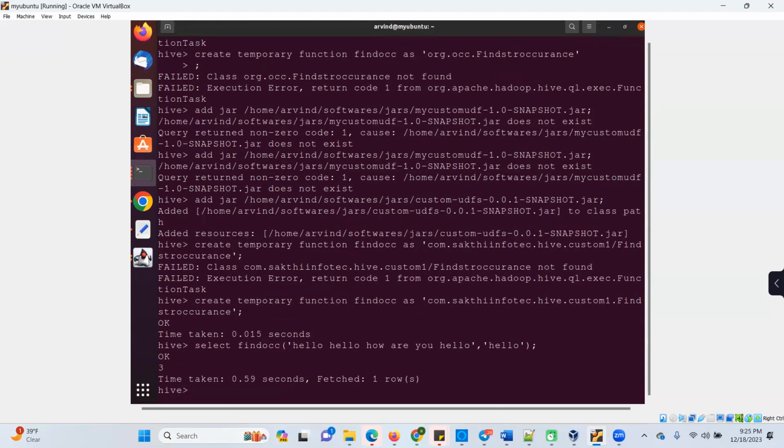So 3 count is coming. Okay. So this UDF is giving the 3 count. You can apply it on a column also, because I showed you, right? If there is no table and you just have to find occurrences, you can take some dummy values.